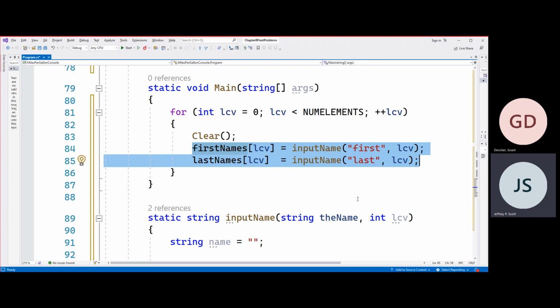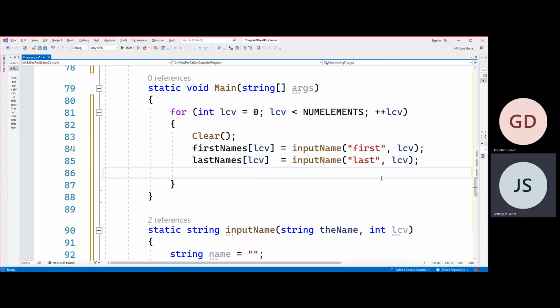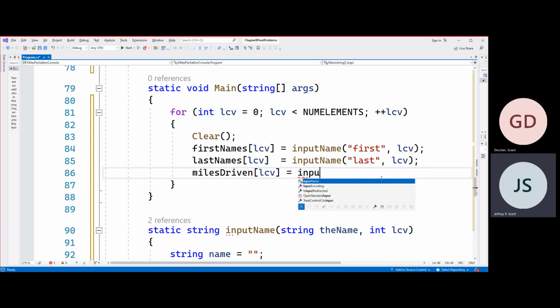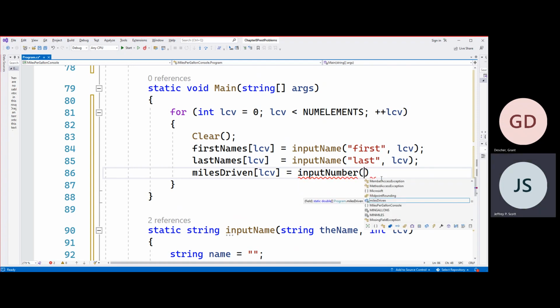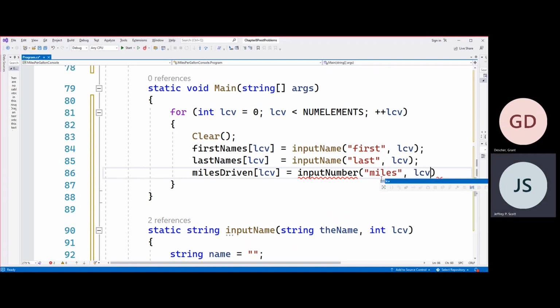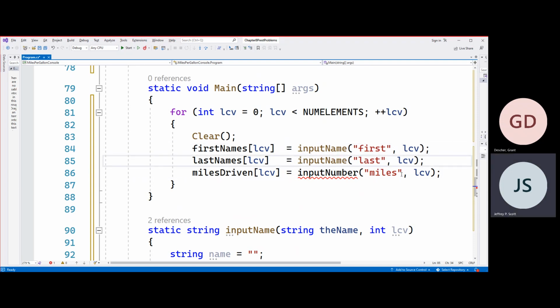And what are those? They're my miles driven and my gallons used. So I'm again going to get errors when I do these because I haven't written them yet, but I'm going to say miles driven LCV equals, and I just call this one again, what you call it is a big thing, but there I was inputting a name. Here I'm going to be inputting a number. All right. And again, I'll pass in LCV, which is just which one of these I'm working with.